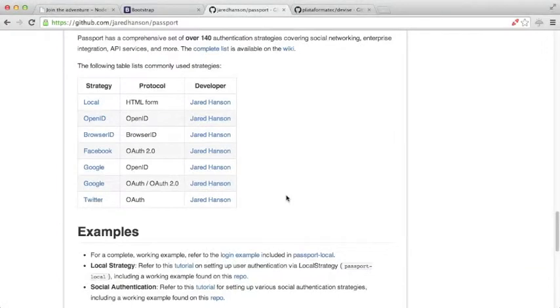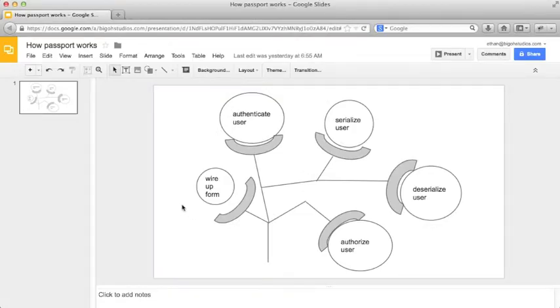Strategies here refer to sources of your user's information and how we identify them. For example, we could implement the Twitter strategy, which would mean that we'd provide an Authenticate with Twitter button to users, and they would click that, go log in with Twitter, if they weren't already, and then Twitter would call back into our application with information about who the user is. In our picture here, that would basically cover wiring up the form, though in a slightly different form, and the authenticating user portions of this auth flow.